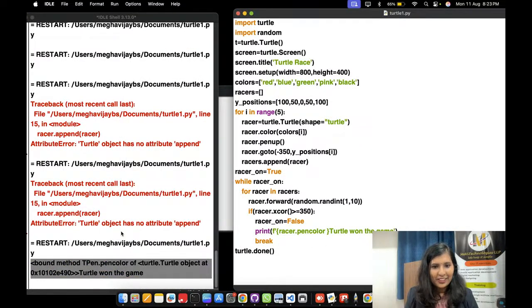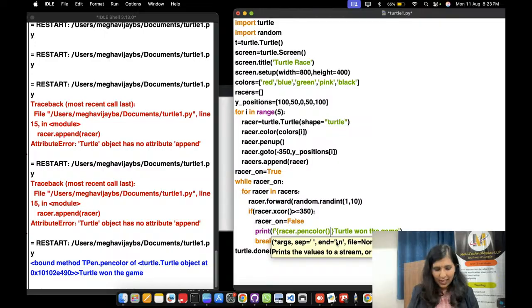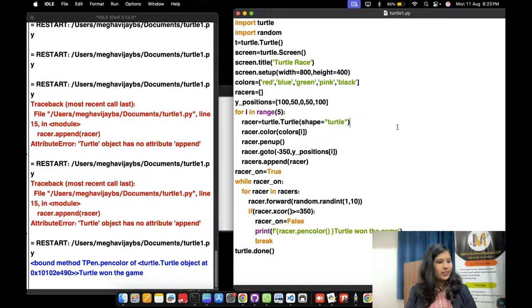Which turtle? Pen color. I think the pen color should be over here as pen color. That's the right one. Okay, I need to use these brackets to get the color. That was the problem.